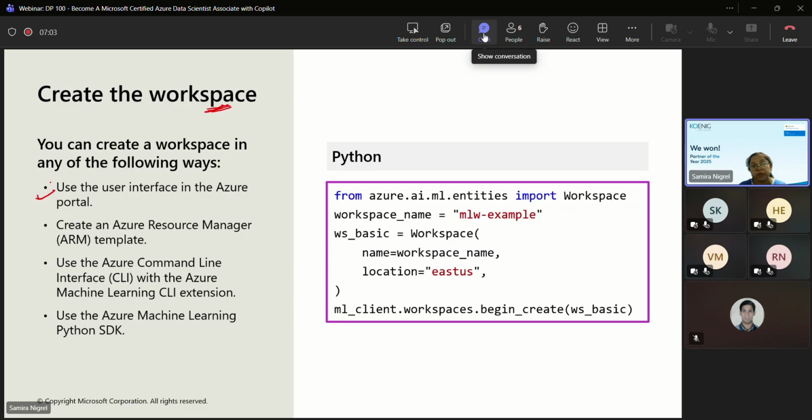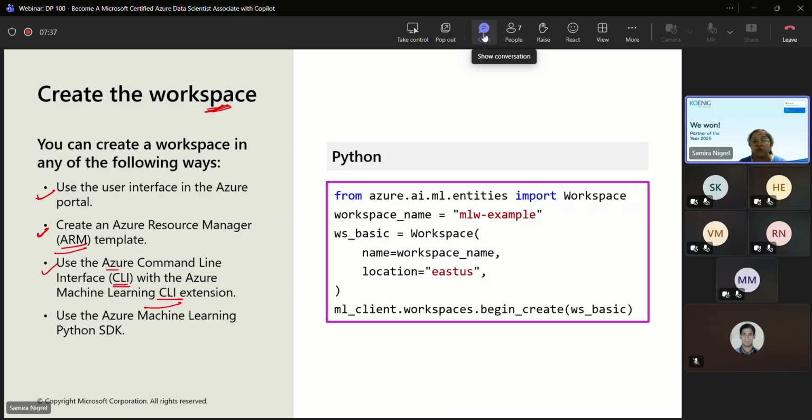One is you can use the UI in the Azure portal, the one which I'll demonstrate soon. So it's a UI approach, a visual approach with which you can perform a no-code approach. You can also jump down to an Azure Resource Manager (ARM) template, a JSON-like template, where you can fill out the details and implement that to create a resource, or I would say a workspace, for you. You can also use the Azure command line interface along with the Azure Machine Learning CLI extension. So this will help you create the workspace.